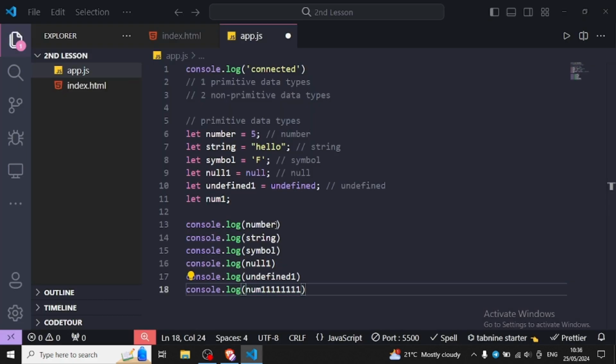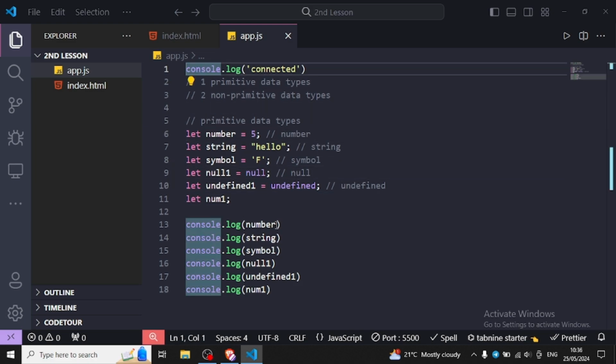So we can close this for the moment. The first is number. As you can see, it's in the color pink, not pink, violet. And the next is hello, it's a string, and the next is symbol f. They are in the same color, but null and the two undefined, you can see, are in black, a bit blacker, like that.